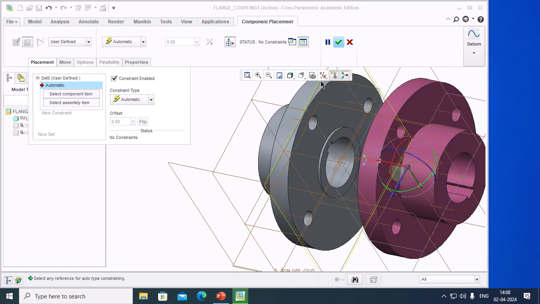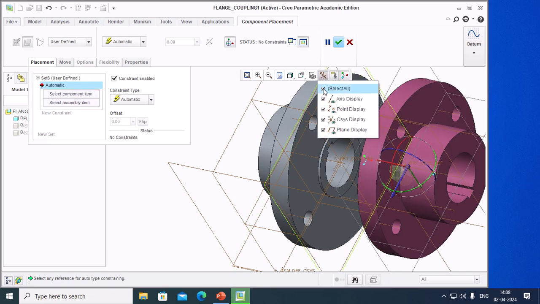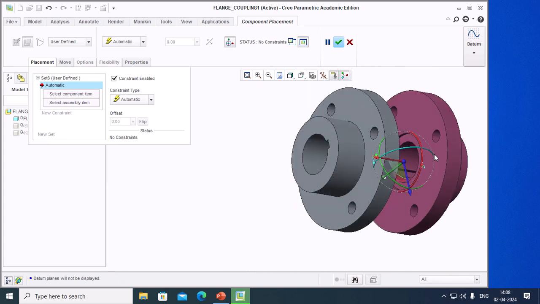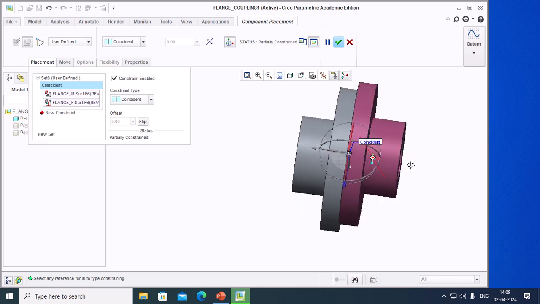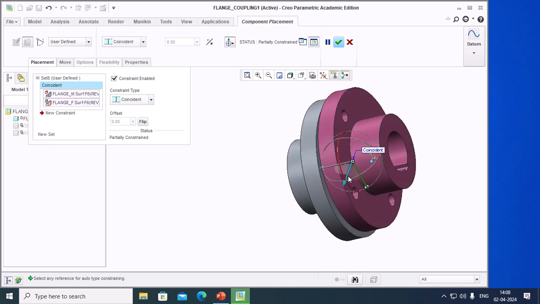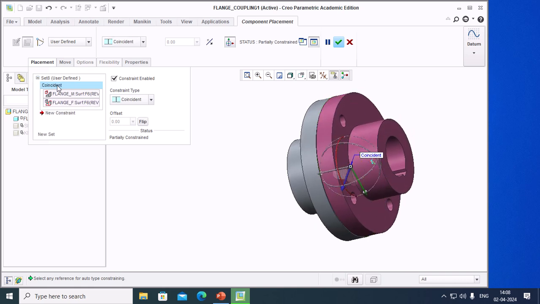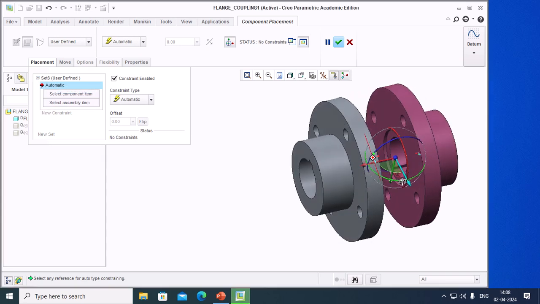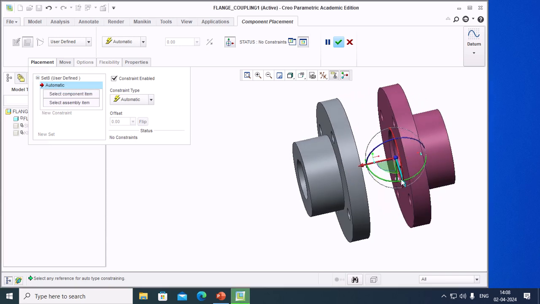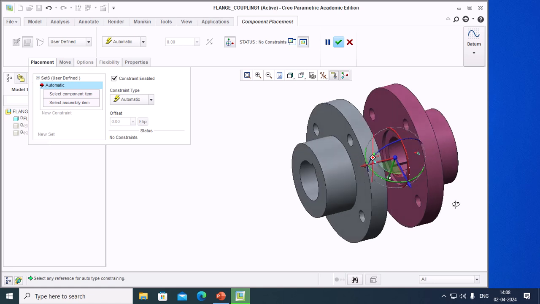Because there are a lot of planes, if you want to hide all the planes and the axis, you can use this option. Then this two, this one. First it is aligned. Then you will delete, then you will move. Now it is perfectly parallel, both the faces in the flanges are parallel.